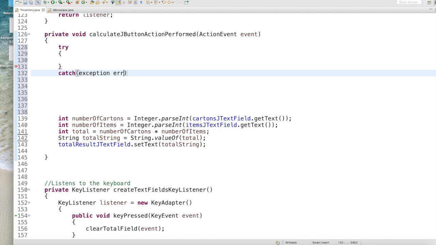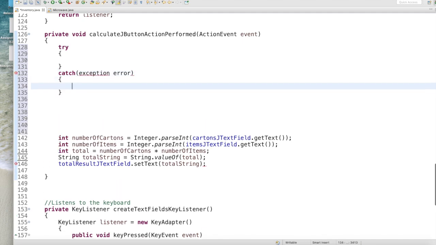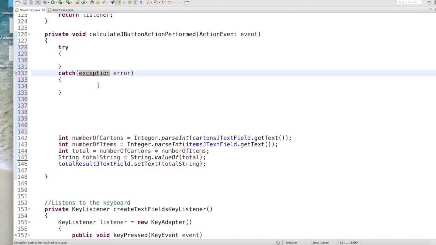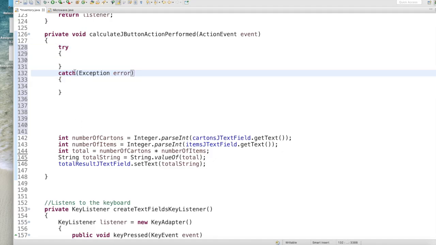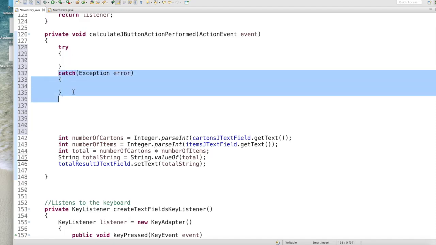Exception error. See how those blocks look? And the exception here is an uppercase E. Exception. It should be an uppercase E. Exception error. Okay, so this is a nice little block here. So the way this works is the code that goes in the try is whatever you want to do. And if there is a mistake, this runs. It catches the error and it says something is wrong.